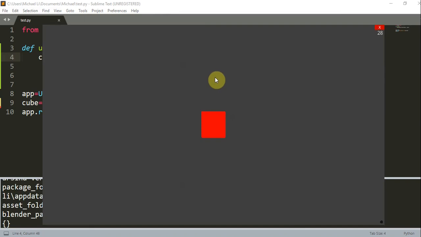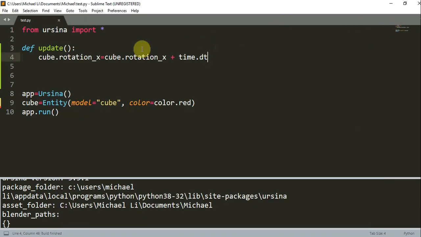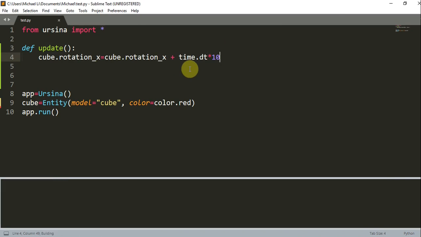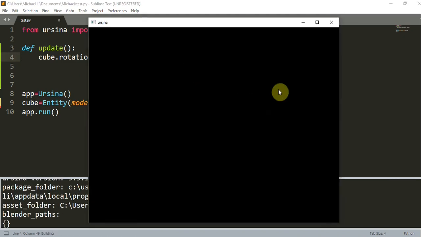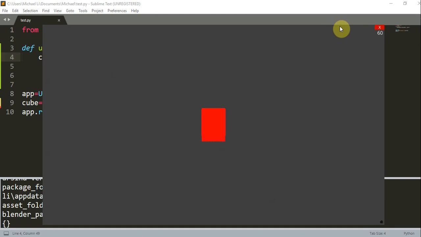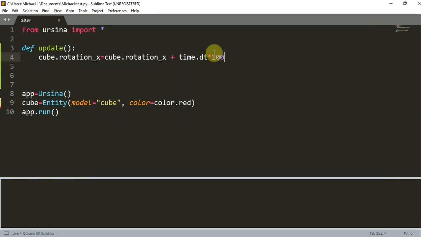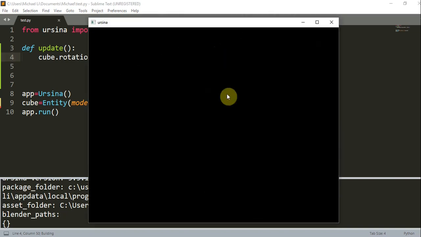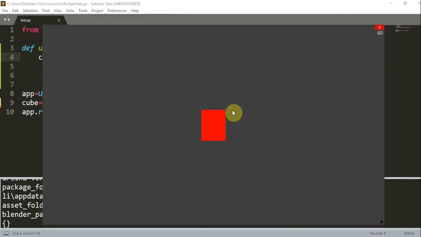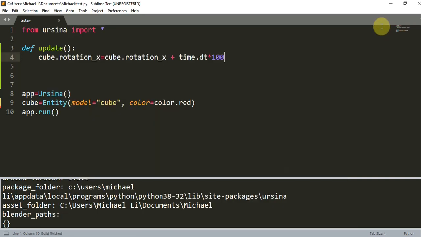the cube is rotating along the x-axis. Of course, it's very difficult to tell, but it is. And we can multiply it by 10. This will move a little faster. And we can even multiply by 100 to make it look even faster. And now it's a little more clear that it's rotating around the x-axis.